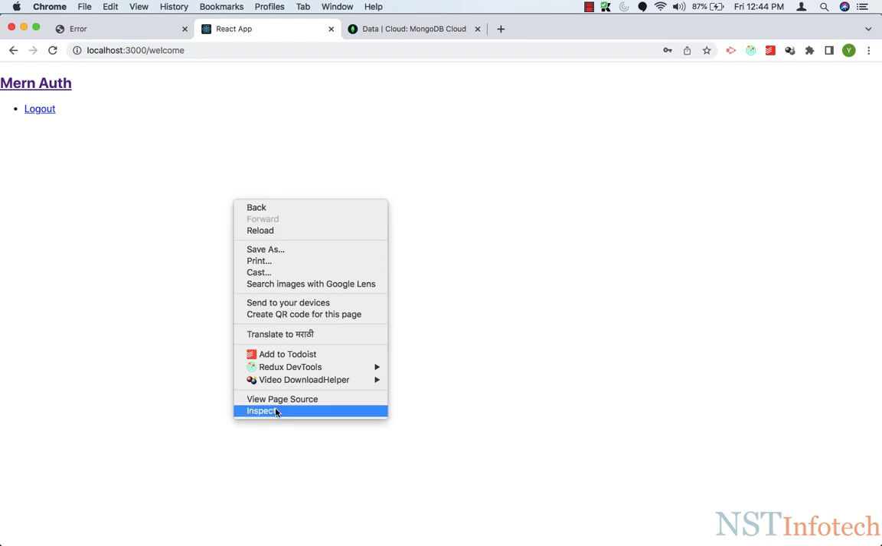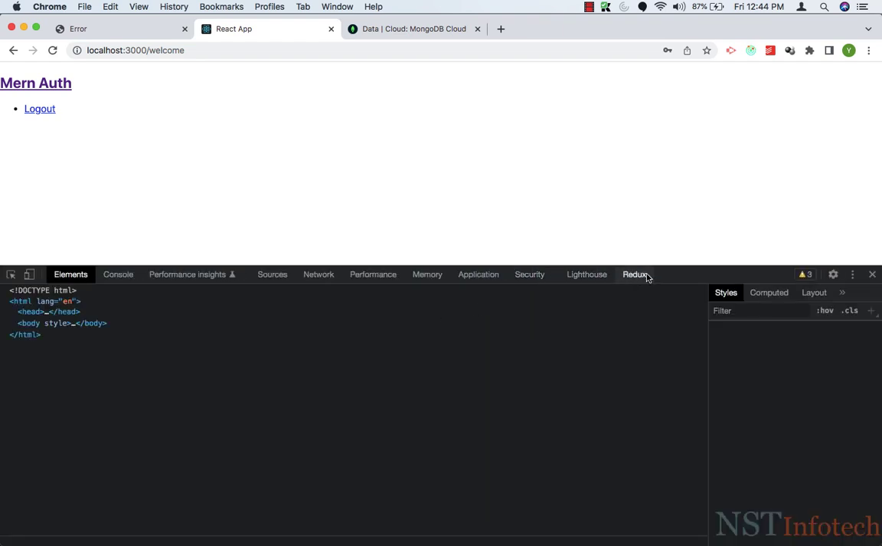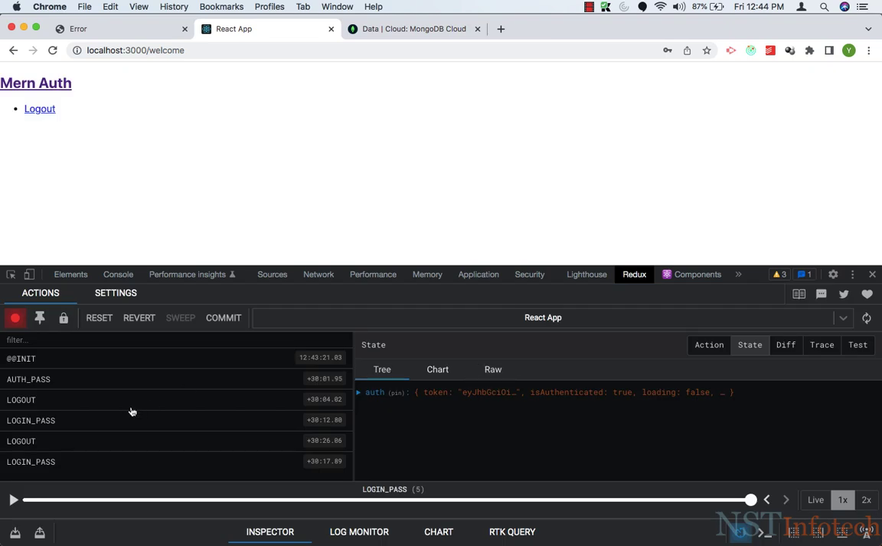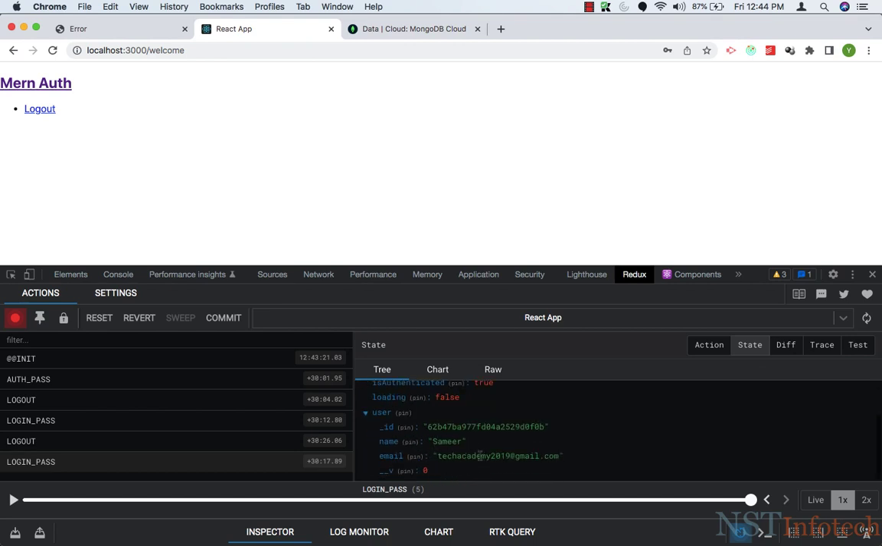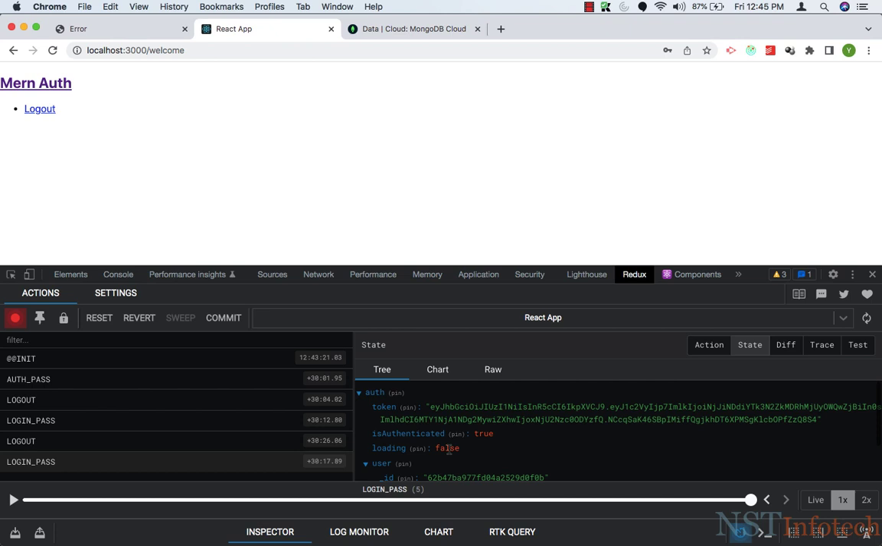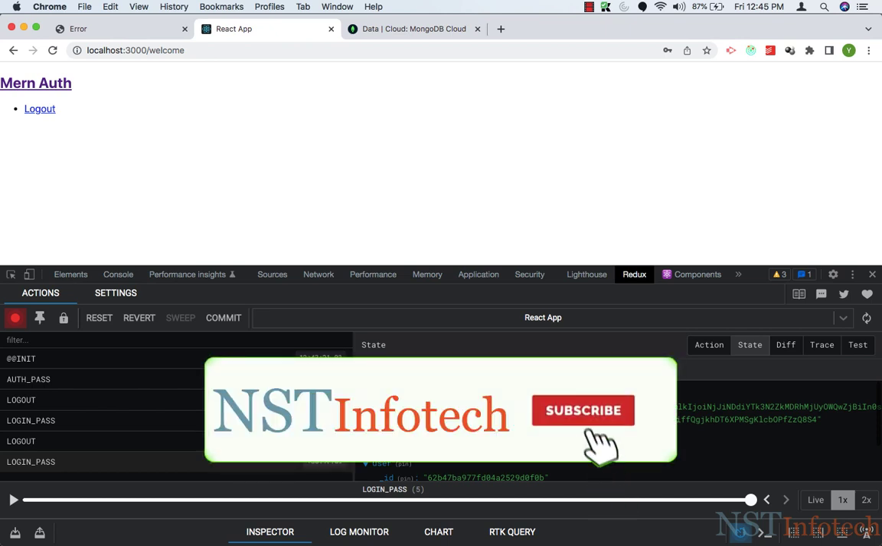And one more thing, let me show you the Redux dev tool. Once you log in, here as you can see, it says login pass, and it even gives back the token. isAuthenticated is true, loading is false, and we got the user detail as well, name and email ID. So I think we have completed the user authentication. Only styling is remaining, that we will see from the next lecture. So this is it for this video, and I'll see you in the next video. Till then, take care and bye.